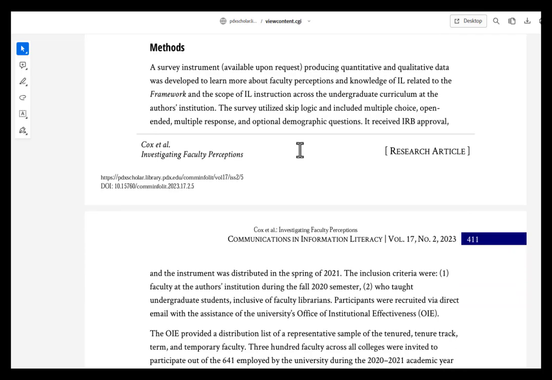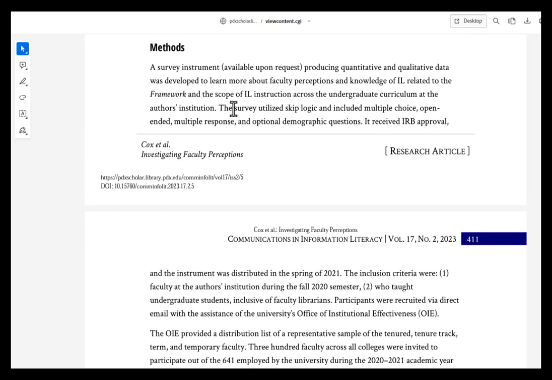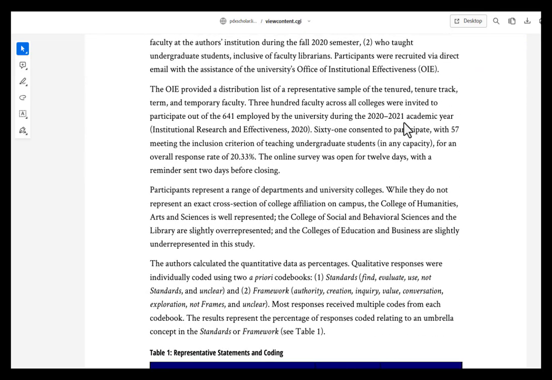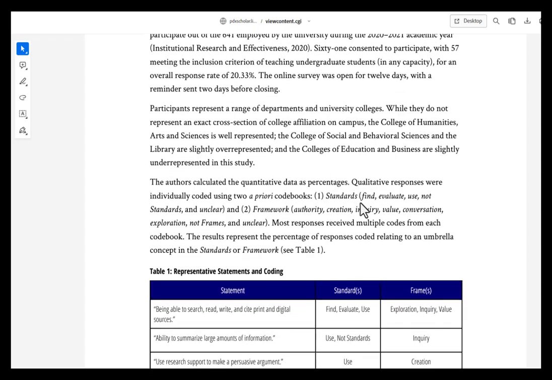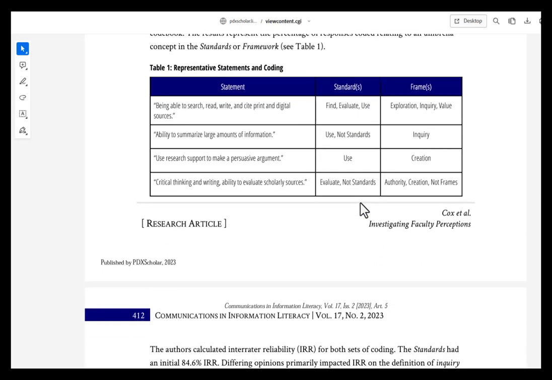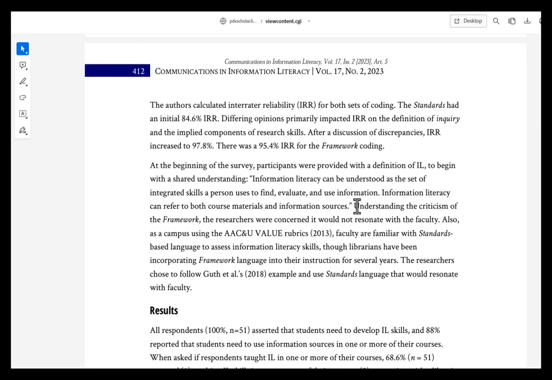So the methods section is going to explain how the authors went about researching their particular research question and how they tried to answer that question. So they'll often explain what they did. In this case, they used a survey using specific formats, and they talk about how it got approval for research and how they looked at the data after they did the survey. So really going into detail of how they set up their research and how they came to the conclusions that they've come to.